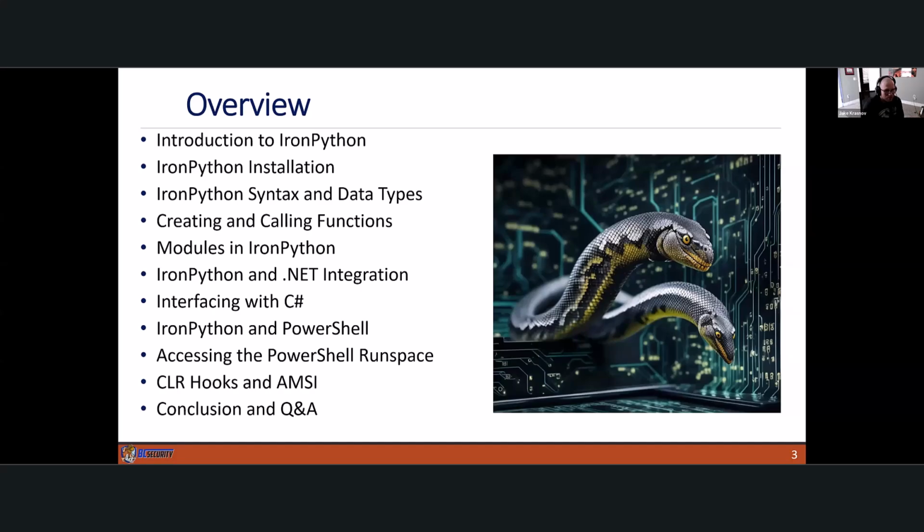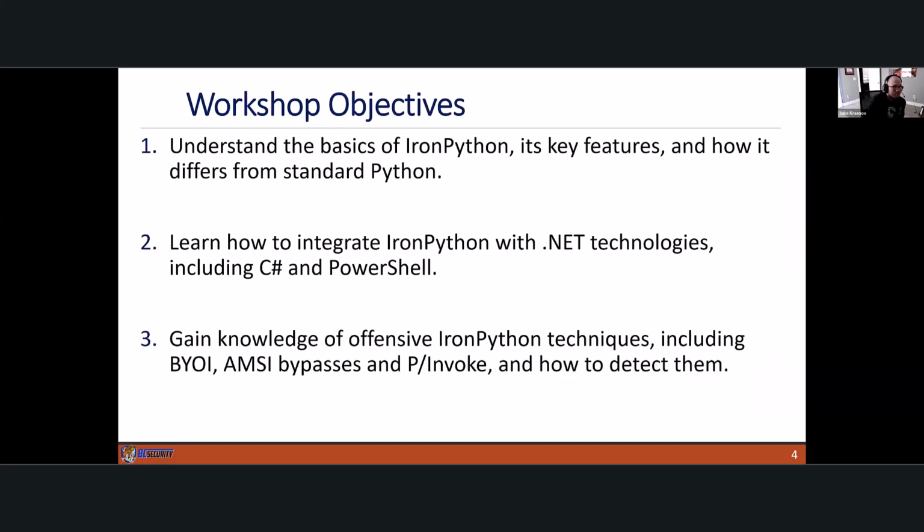It's pretty interesting. We're going to start off by introducing the basics of IronPython. You'll integrate IronPython with C# and PowerShell, and then look at IronPython techniques like bring your own interpreter, some AMSI bypasses, and P/Invoke work.